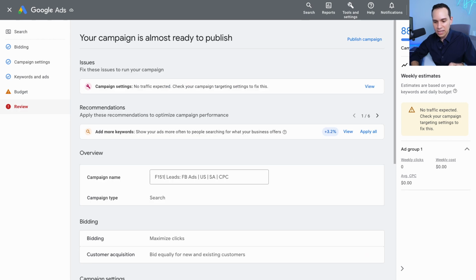And of course, it's telling me no traffic is expected. Check your targeting settings to fix this. When you see stuff like this, this is Google saying, hey, I noticed you only have phrase and exact match. You should put in some broad match. We have a lot of traffic for you. Just put in one broad match keyword, just one.